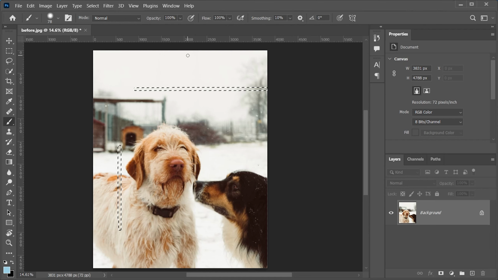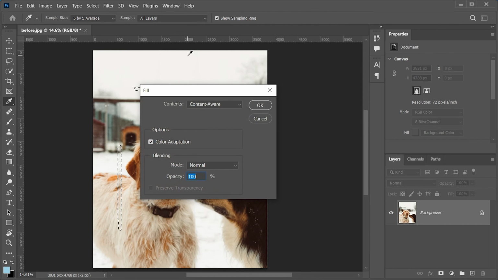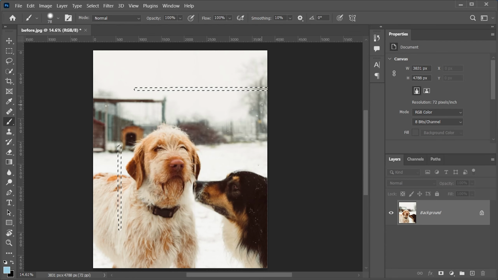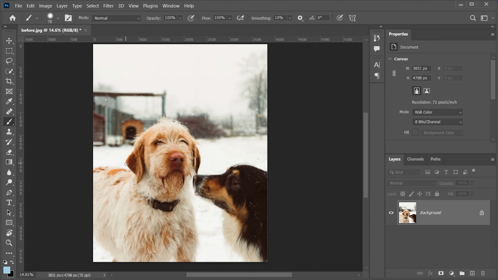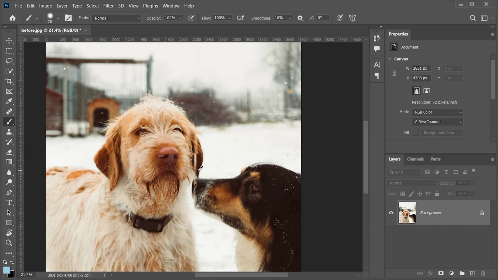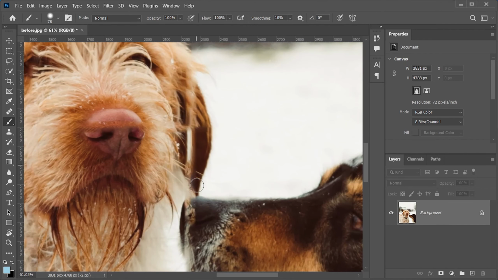So now after inverting the selection, we have to run the same process again. Press Shift plus F5 to get the Fill properties and select Content-Aware. Check the Color Adaptation and just hit OK. It's done. Press Ctrl plus D to deselect the selection and those problems are also fixed. Now we have to fix this area.